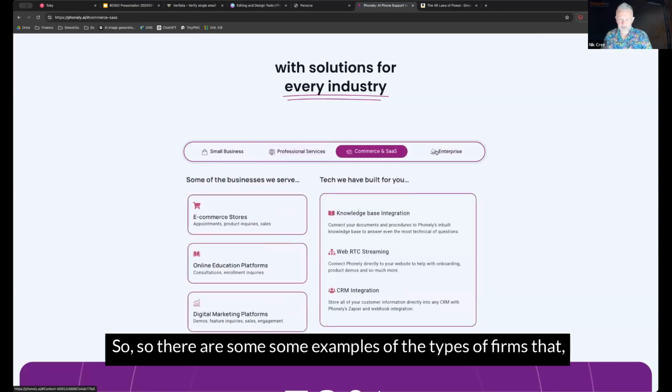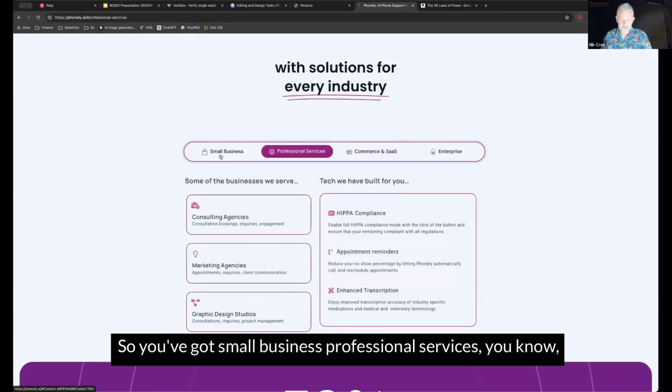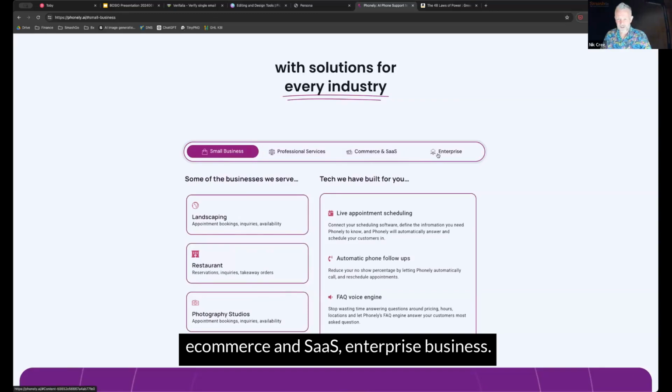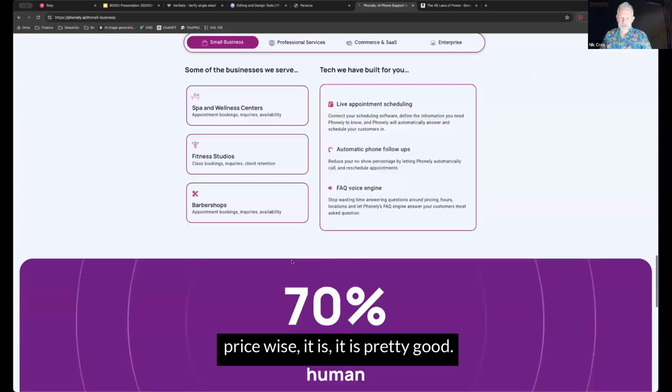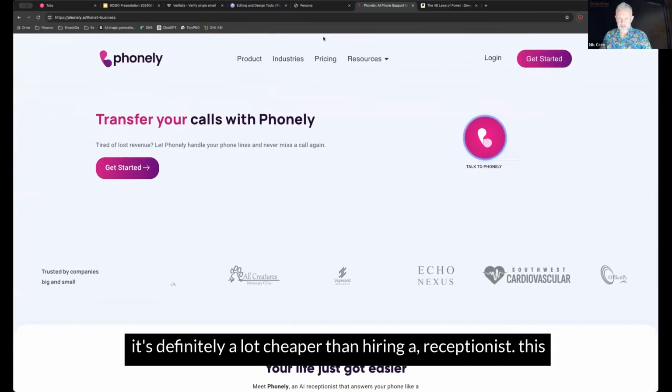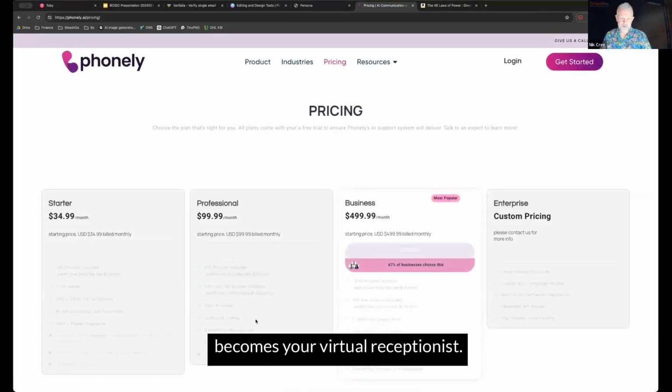So there are some examples of the types of firms that can use this. You've got small business, professional services, e-commerce and SaaS, enterprise business. So it's well worth looking at. And price-wise, it is pretty good. It's definitely a lot cheaper than hiring a receptionist. This becomes your virtual receptionist.